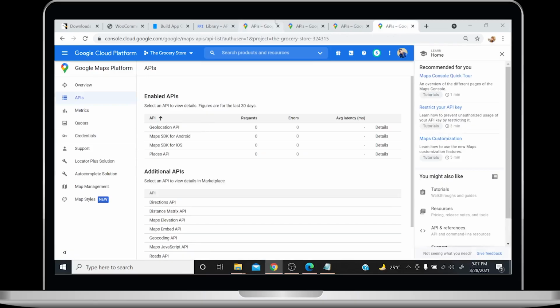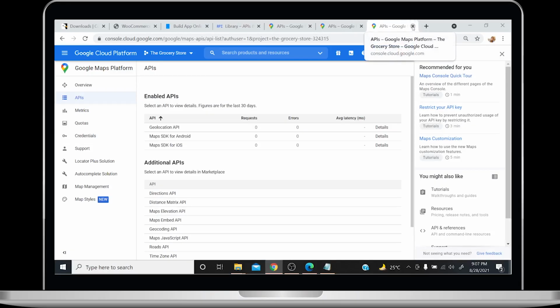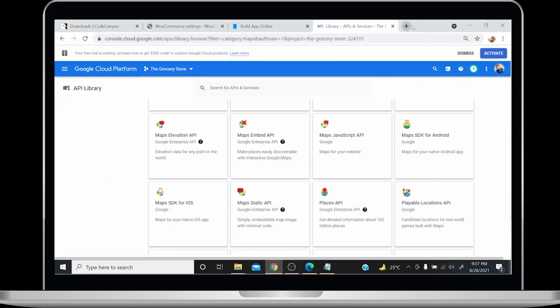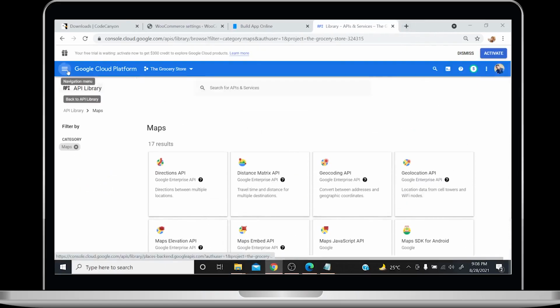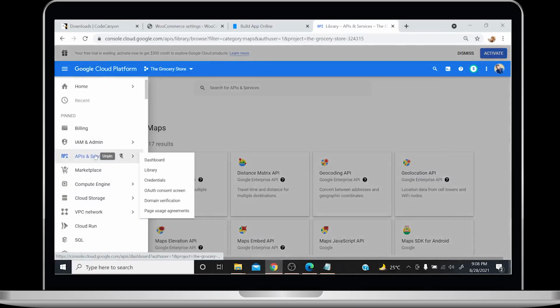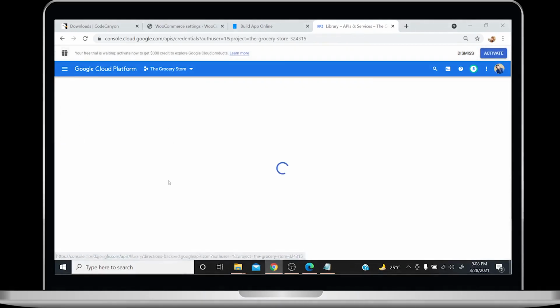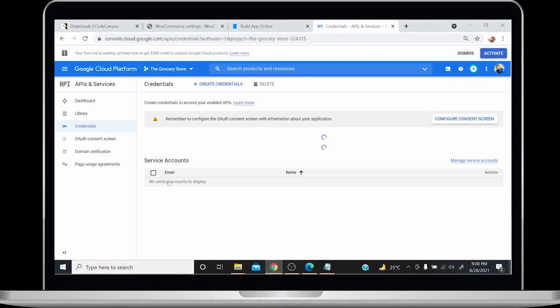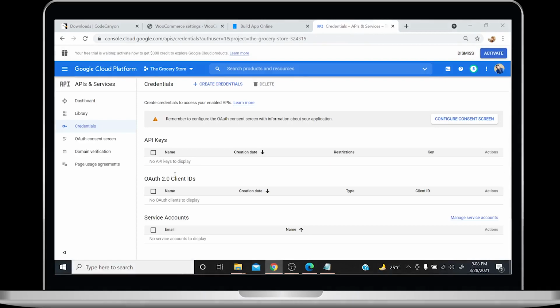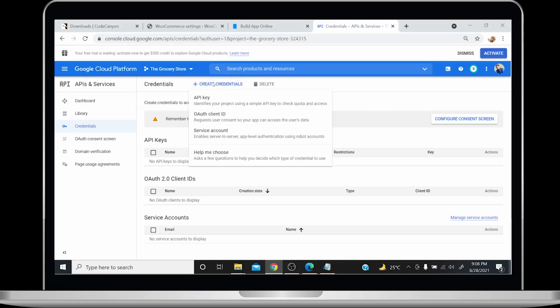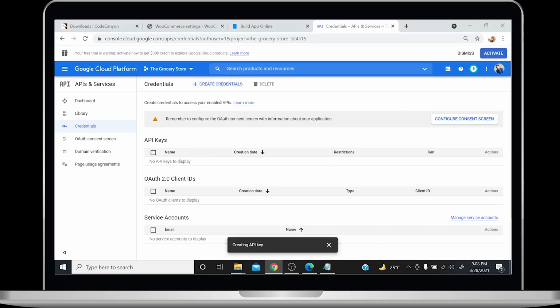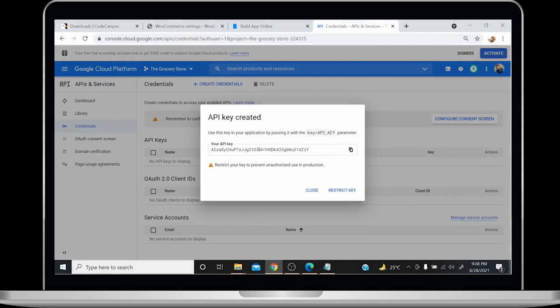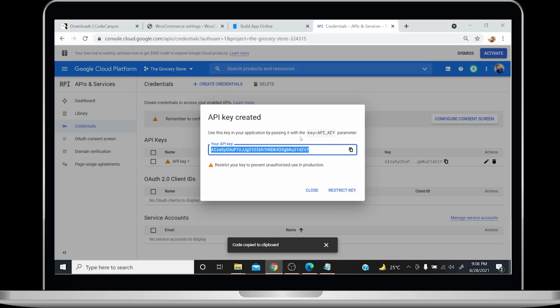Now come back to Google Cloud Platform, and go to API and Services and then Credentials. Now here on the top, click Create Credentials and click API Key. Now copy the API key from here and paste it here.